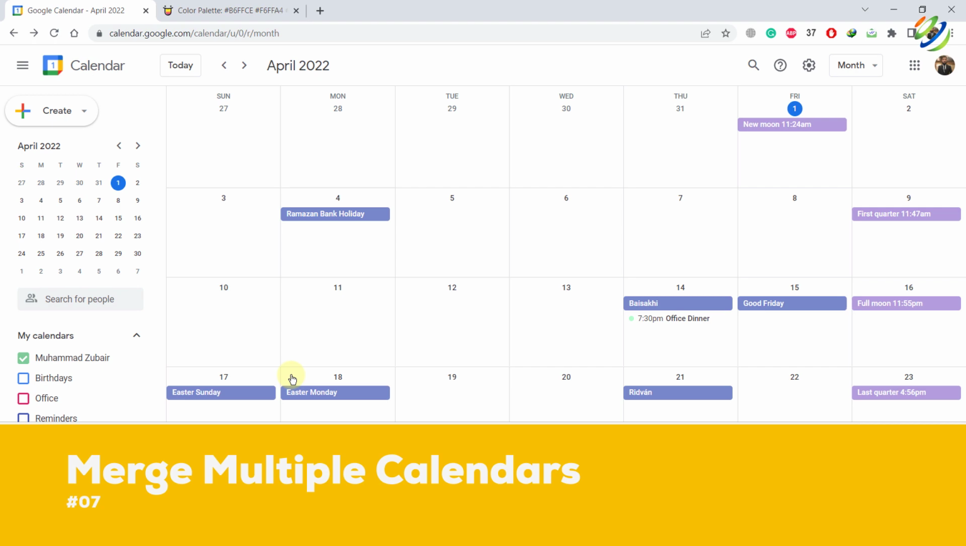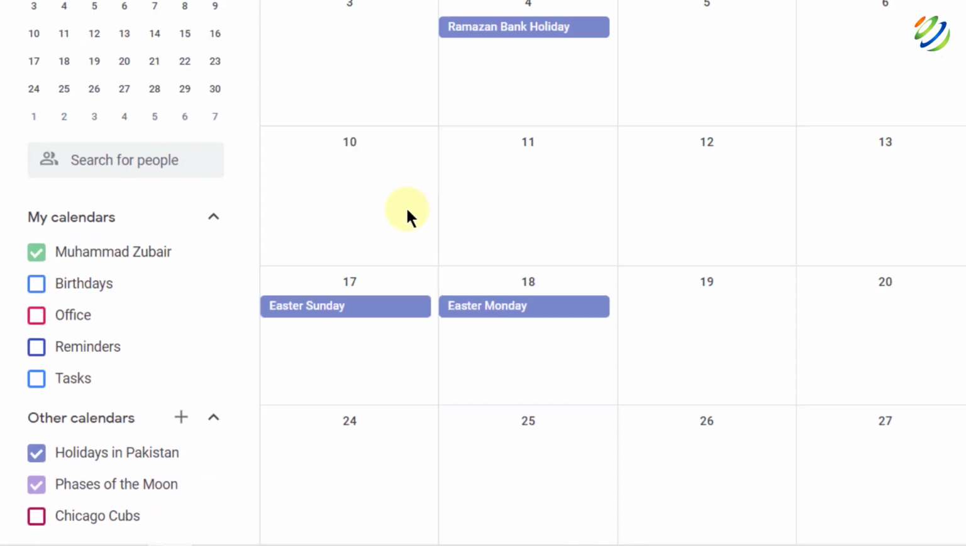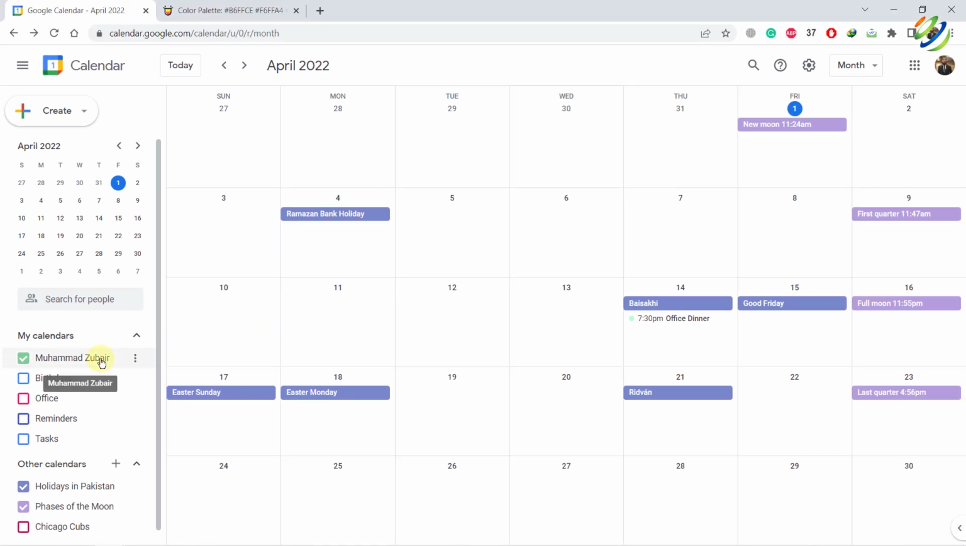Number 7. Join multiple calendars. As you can see, I have only selected the first calendar and have the information related to that. What if you want to see information from another calendar, but you want to see all the information here in one window from two calendars consecutively?